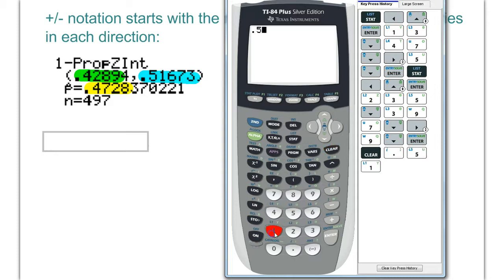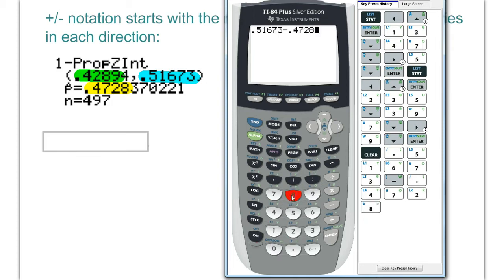So 0.51673 here. You could maybe round that off one more decimal, but you can take the full thing if you choose. And then 0.4728, and I would round that off for sure. I won't take that whole number. And you get this new number.